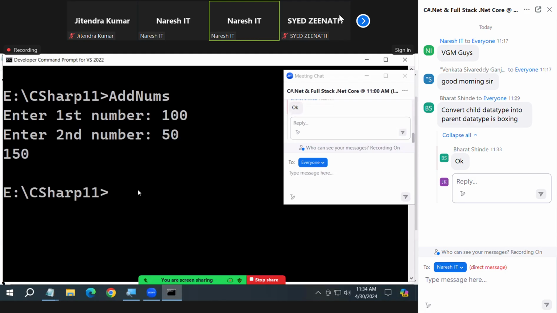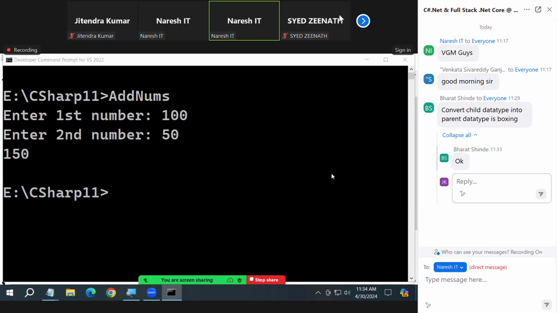Are you clear? Okay. Well, I want to see the output like this. How? I want to see the output as sum of 100 and 50 is 150. I repeat, how I want to see the output? Sum of 100 and 50 is 150. That's what I'm expecting now. Okay, let's try how to get it. How to get the output like that?